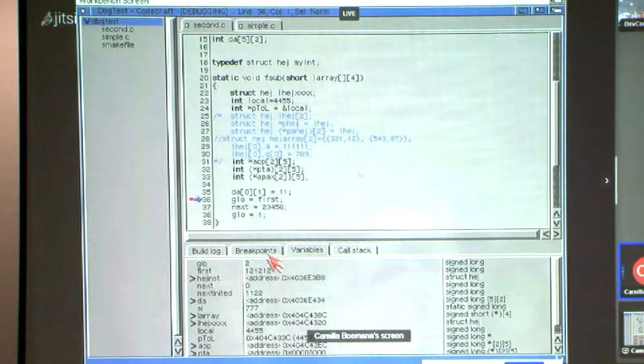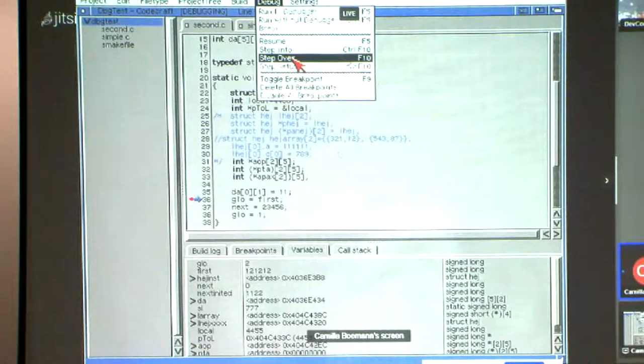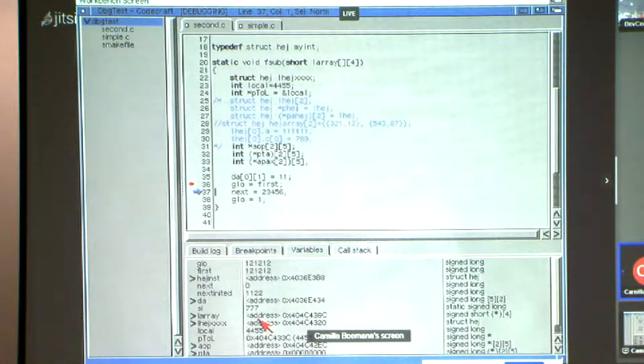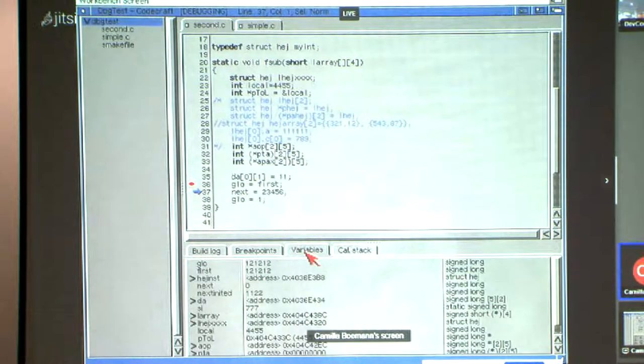So if we were to step one line, we would be able to see that 1, 2, 1, 2, 1, 2 is actually put into this variable and see the value change. So we can just do that by step over, and now it changed down here, and you can see the value. So, a classic source-level debugger, and in the call stack you can also see that we started in main. Those two only work for C at the moment, and it requires something from the compiler. So BBCC doesn't provide this information.